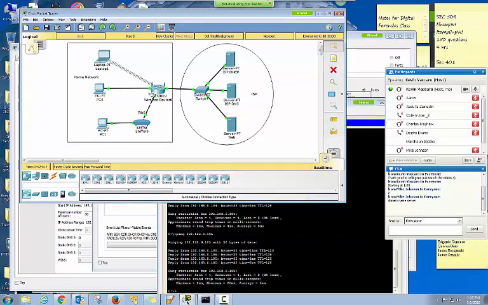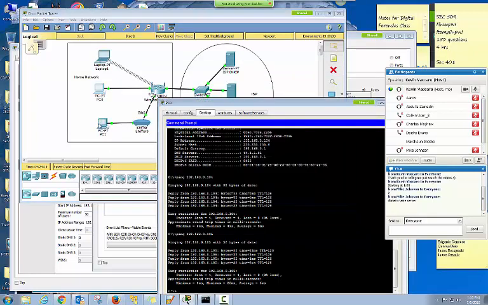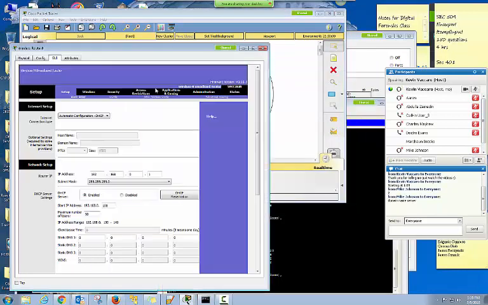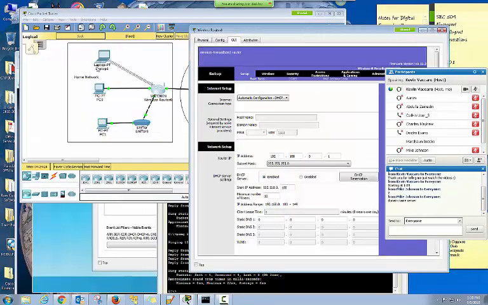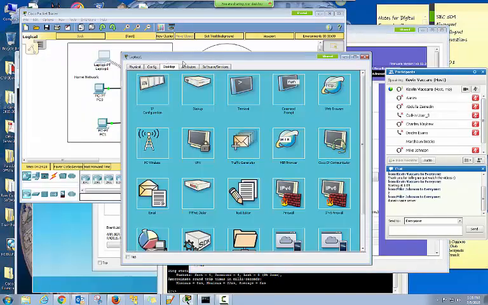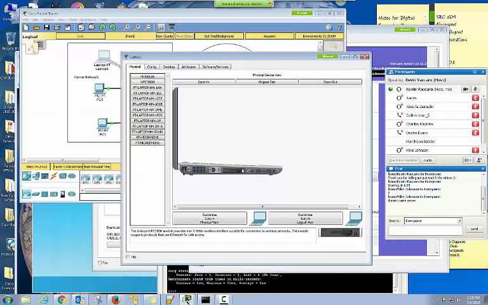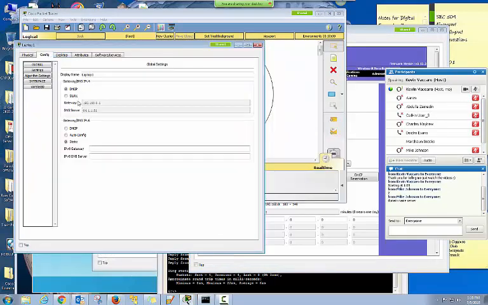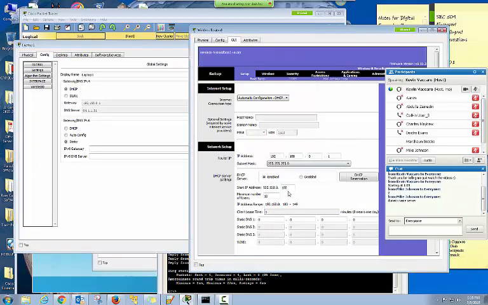Now that these are all connected, they talk to each other. They all have an IP. I also have set up here a wireless device. So I have a wireless laptop. I can open it up and show you what it looks like physically. It's got the little wireless dongle on it, and it's set to DHCP. So it's getting an address from my wireless router.